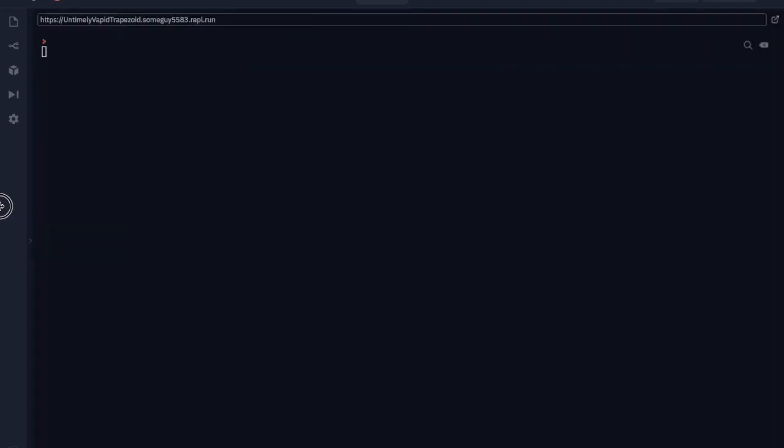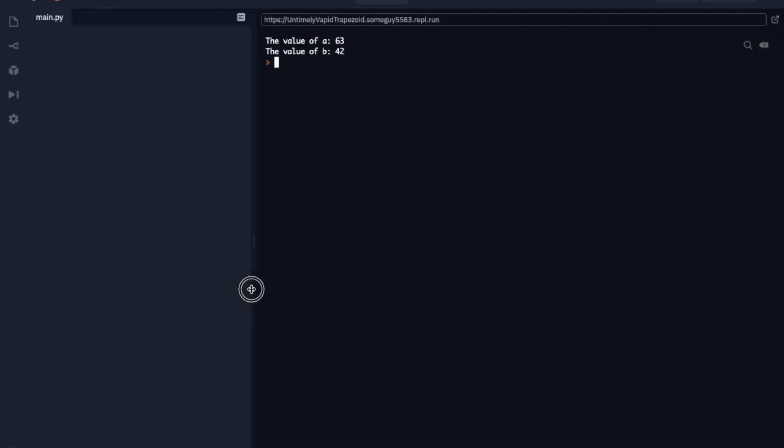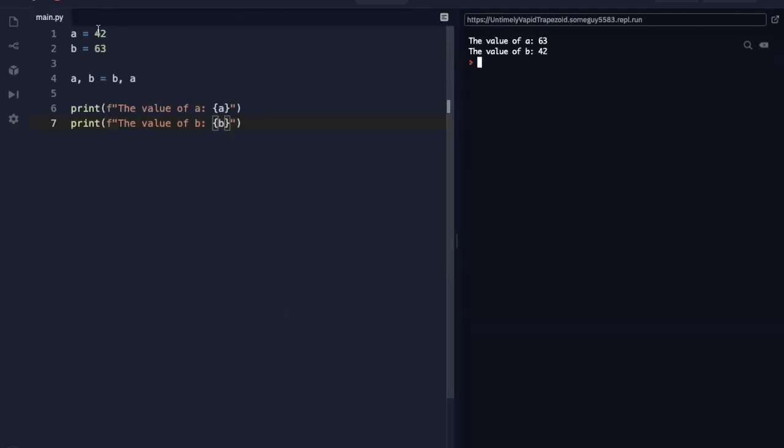Let's run, and it says the value of A is equal to 63, while the value of B is equal to 42. But if you read our line 1 and line 2, it says A is equal to 42, while B is equal to 63. So let's see why this says A is equal to 63 while B is equal to 42.